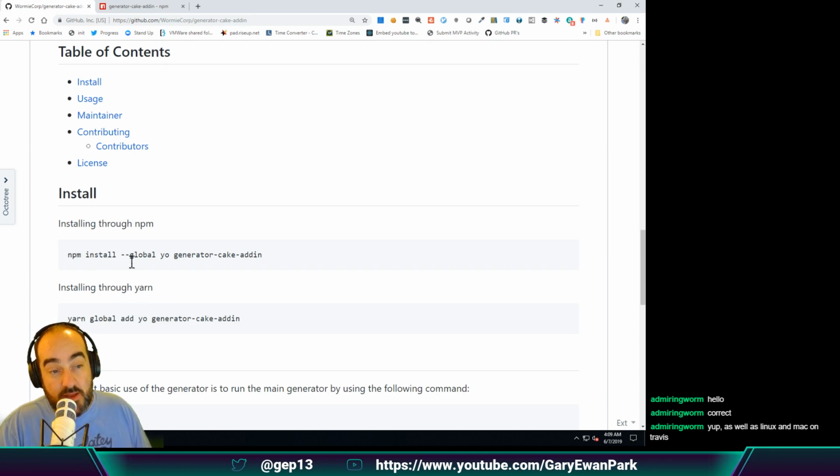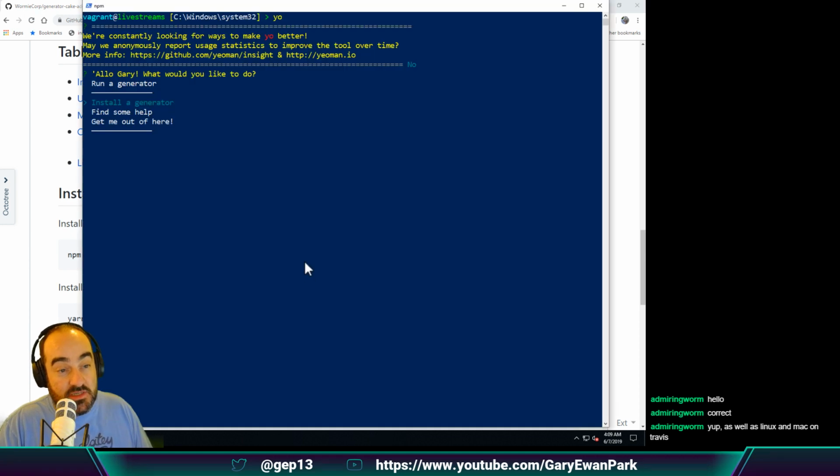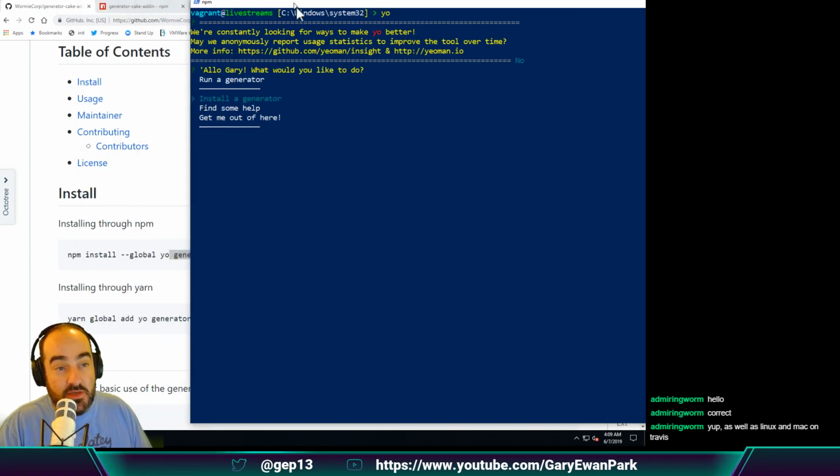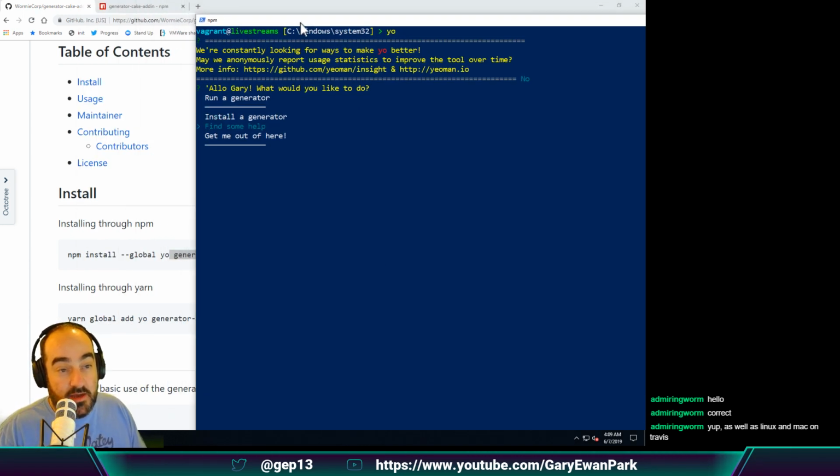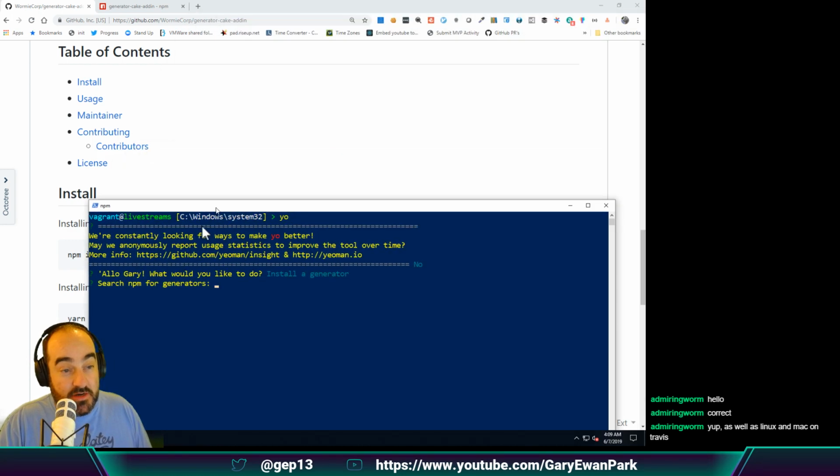He actually tells us how to do the install of the Yeoman Generator, which is to use npm install global and then the name of this thing. But I'm intrigued now to see whether I can do it through here. So having installed Yeoman, I'm going to go ahead and say I want to install a generator. Search npm for generators. Oh, let's do this then.